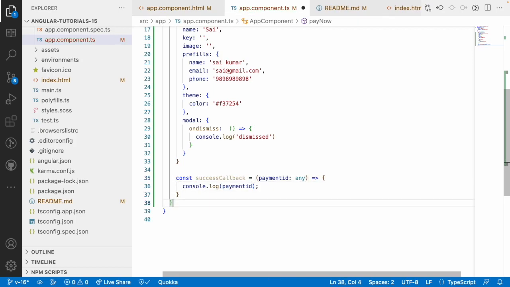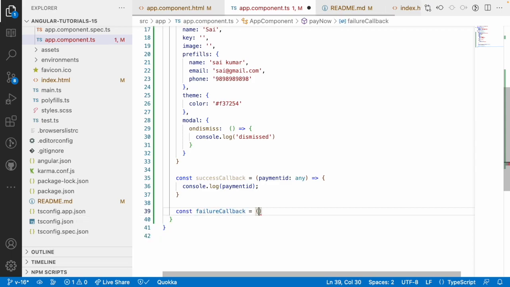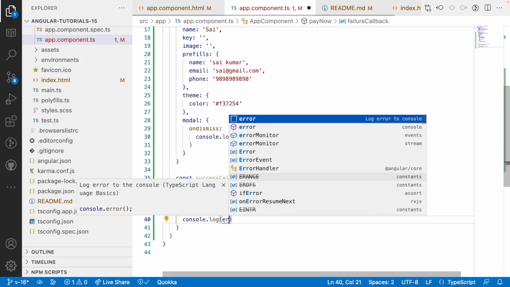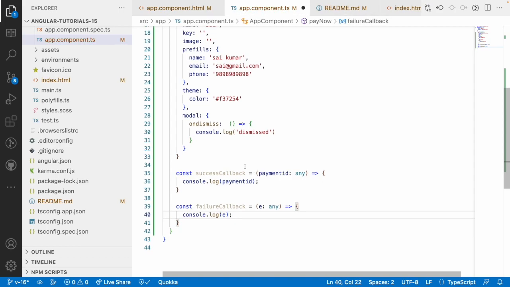Yeah. So we can use something like failure callback, and now I can get some error of type any, and then I can show that error as well, console.log of error. So these are my two callbacks: one is the success callback and the other is the failure callback.